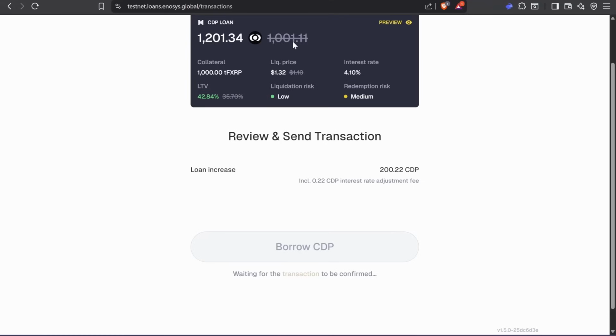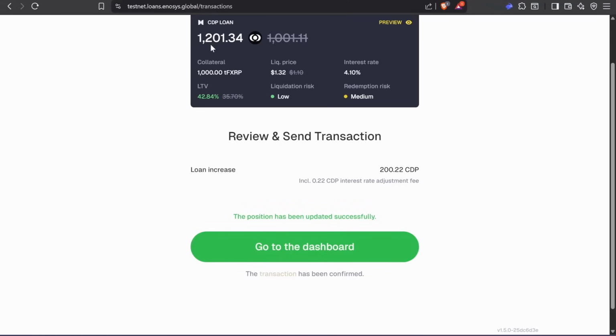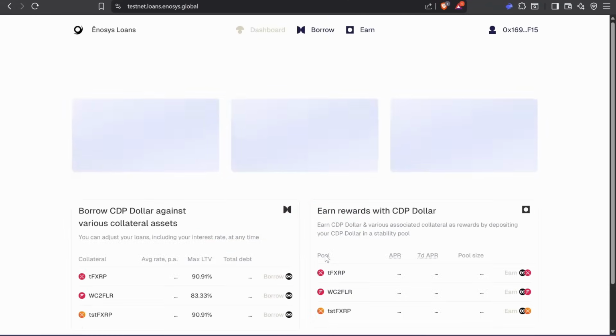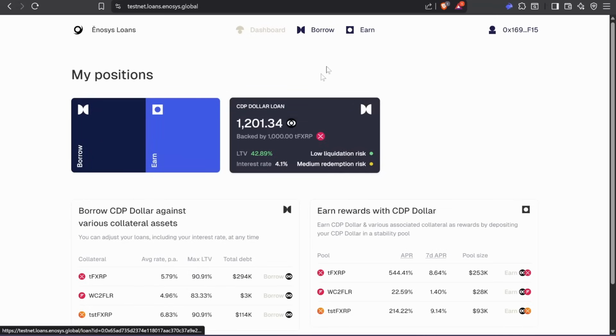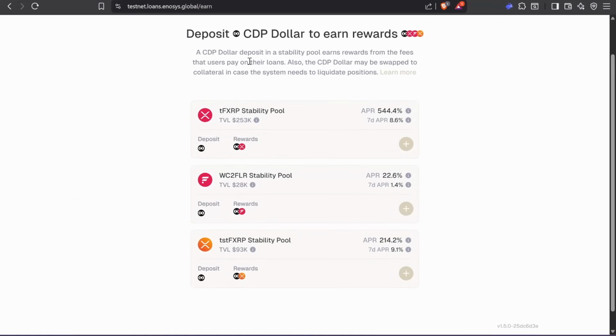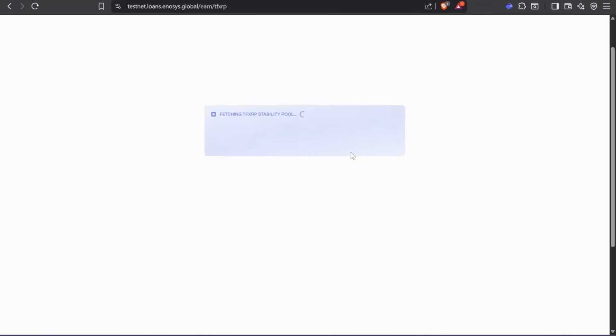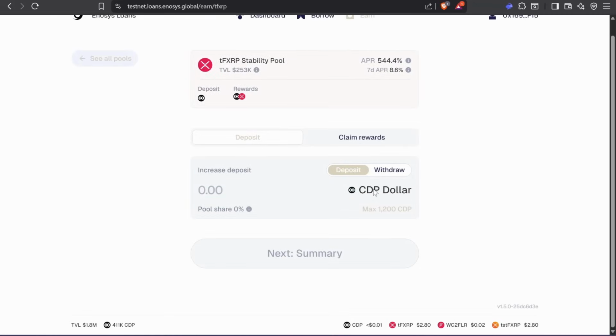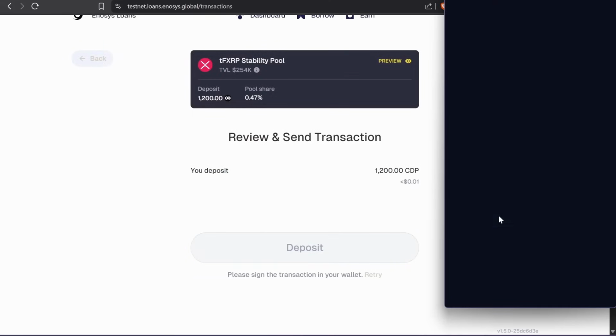Now instead of having $1,000, now I have 1,201. Go to the dashboard. Yeah, that worked. And then with that stablecoin, I can go here to the stability pool, and then I can deposit the CDP dollar that I have. In this case, it's going to be 1,200. Let's say yes, deposit.